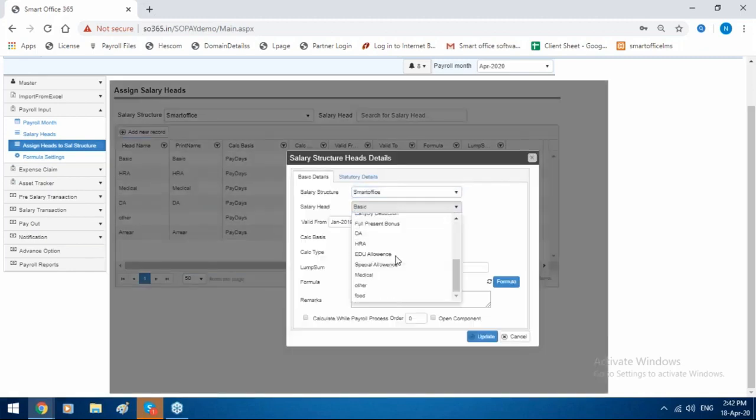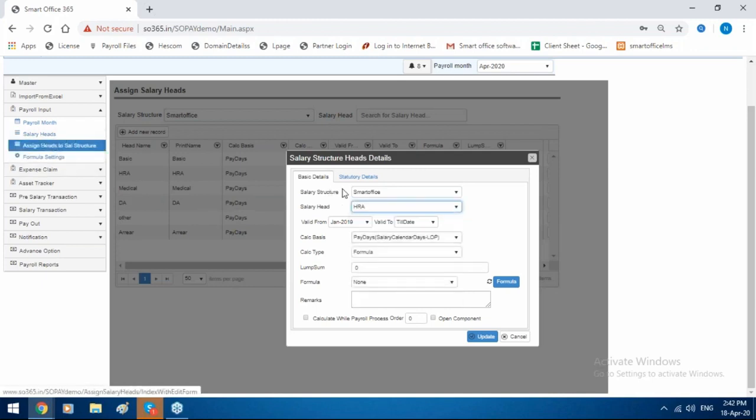Select the heads you want to create, which you added in salary head, and they will reflect here. Here is an option of two: one is pay days, another is salary calendar days. Pay days means your attendance will reflect; salary will be calculated as per your attendance, which is very useful for employees. As per how many days they are present, the salary will be calculated, so you can select pay days.